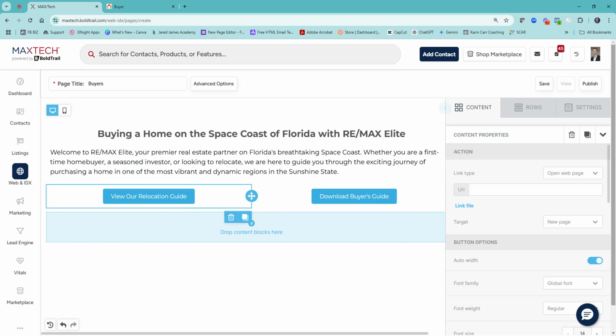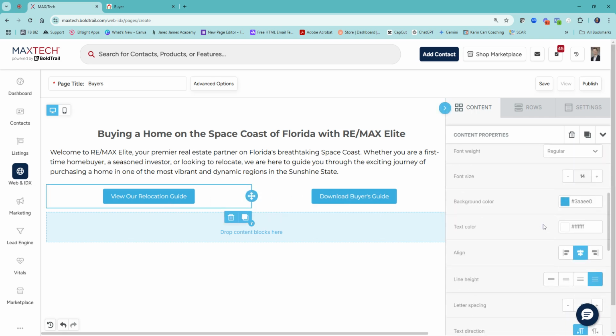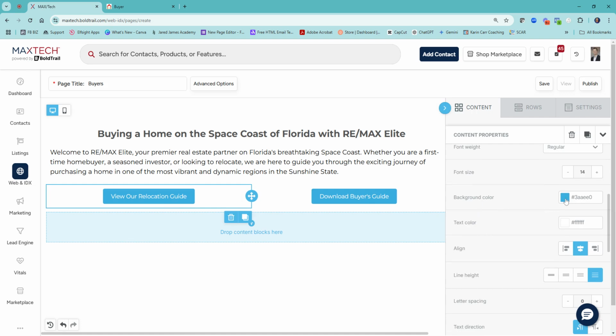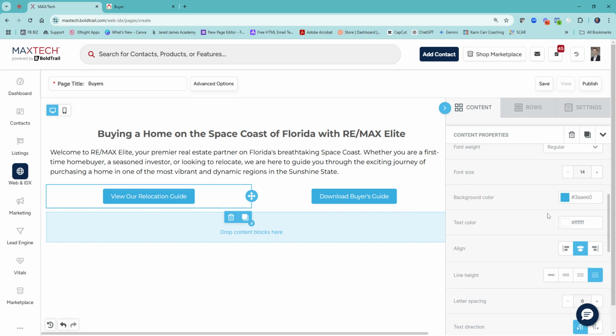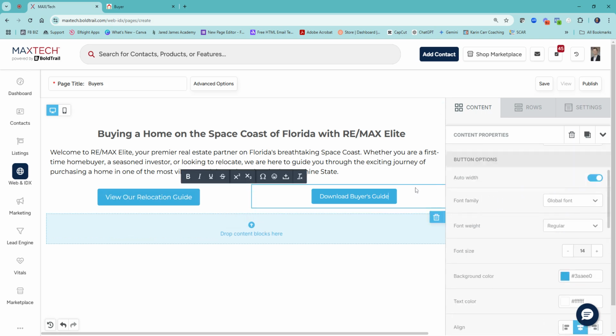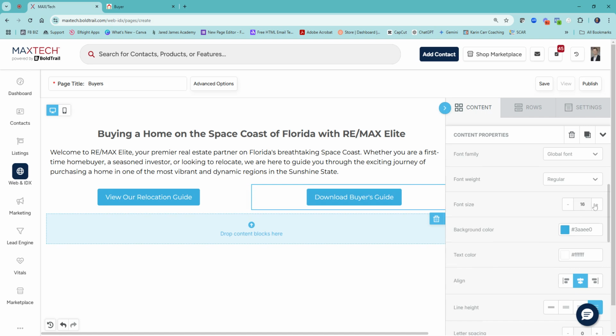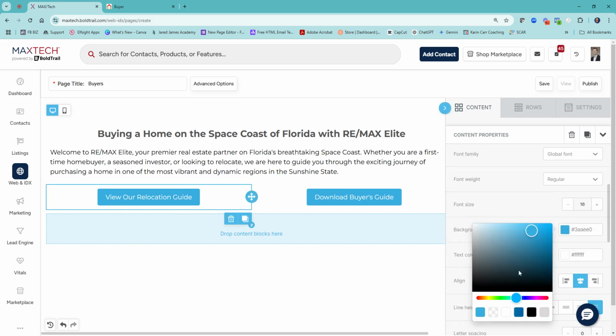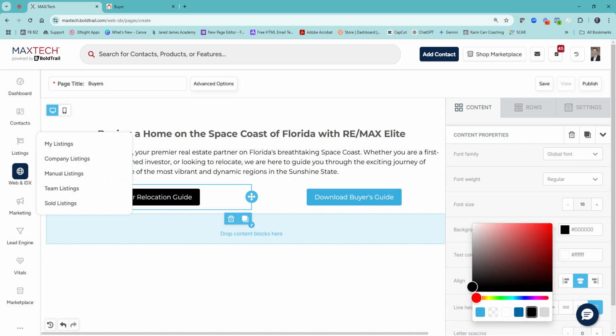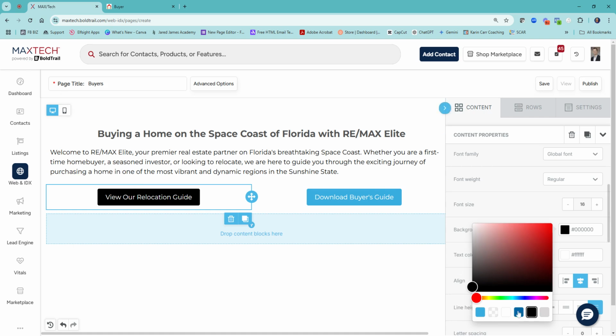And maybe I don't want it this color. Maybe I want it to be a different color. So here, and I can change my font size and everything else. Let me go ahead and change that for both of these. And if you have your own color, once you add a color, you can change it. It'll stay in your saved here.